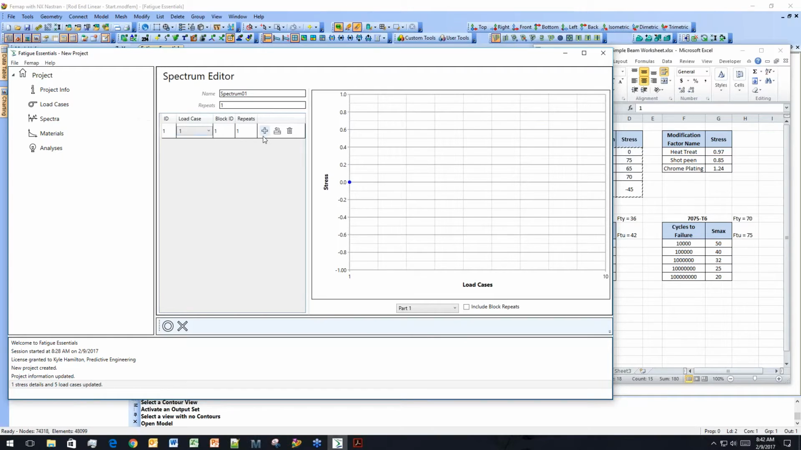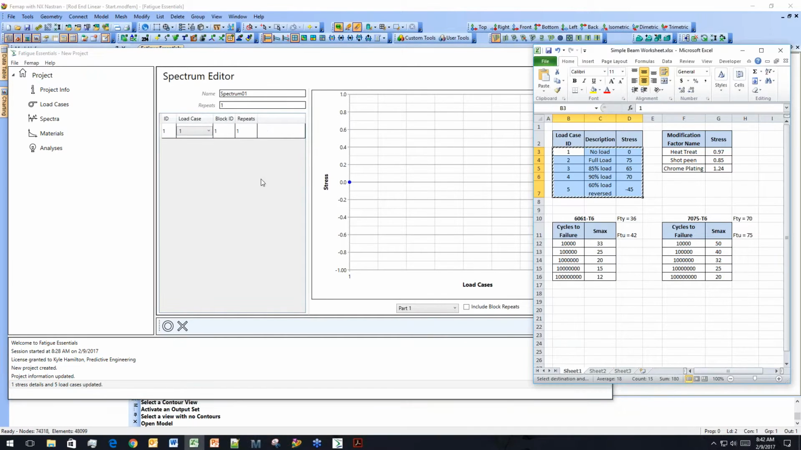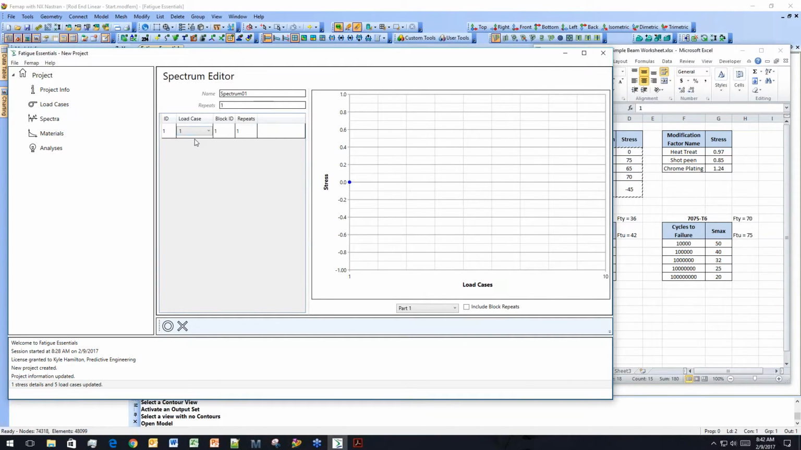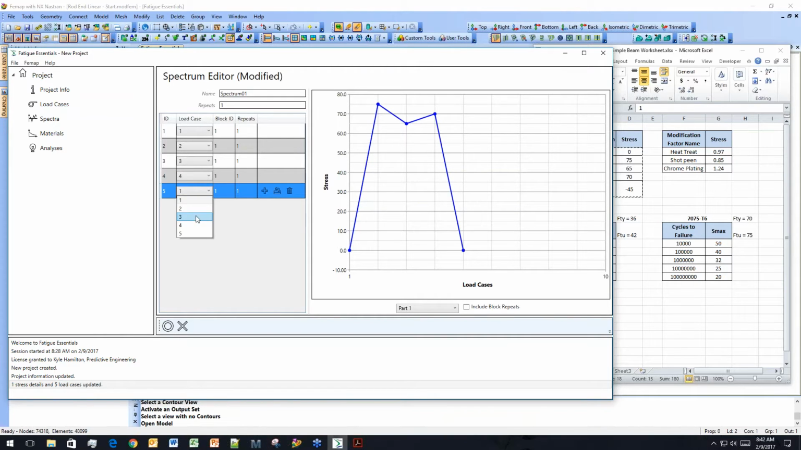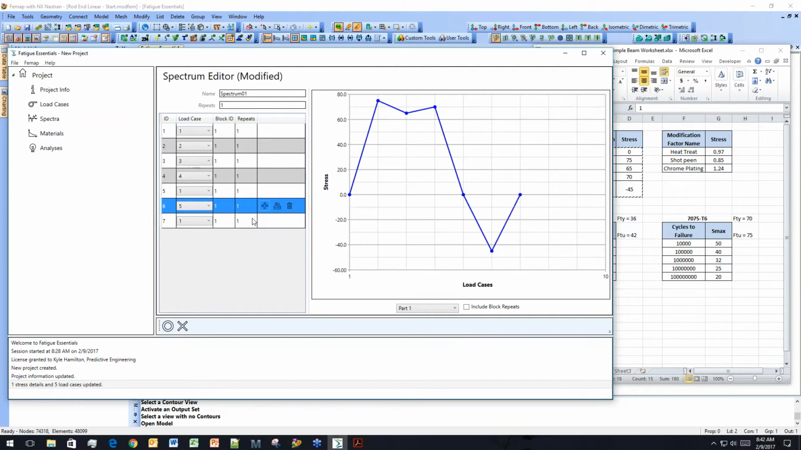Create a new spectrum, and we've got a, let's see, where's my notes on this? So we're going to go with load case 1, load case 2, load case 3. Bear with me while we create this here. And then back to 1. We'll grab load case 5, 1, and then 3.